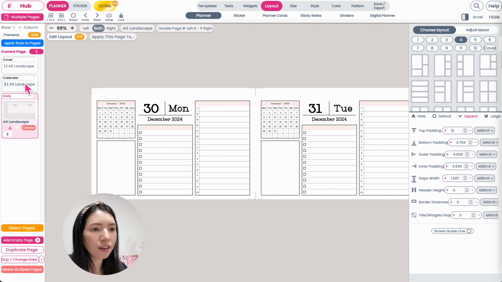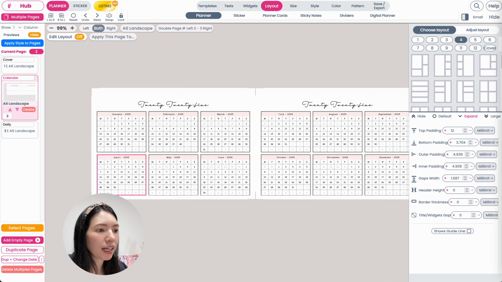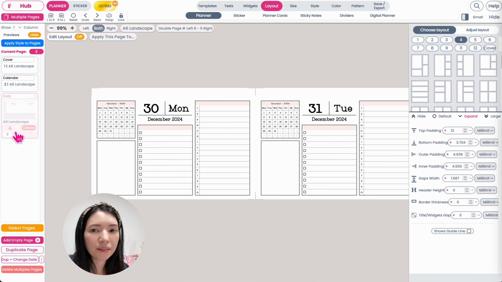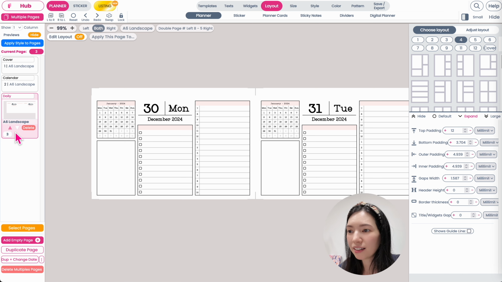All right, so again, we have the cover, the calendar, and then the daily. Now I'm going to show you how you can duplicate the daily page for the entire year without doing anything else. Once this is done, your planner will be finished.